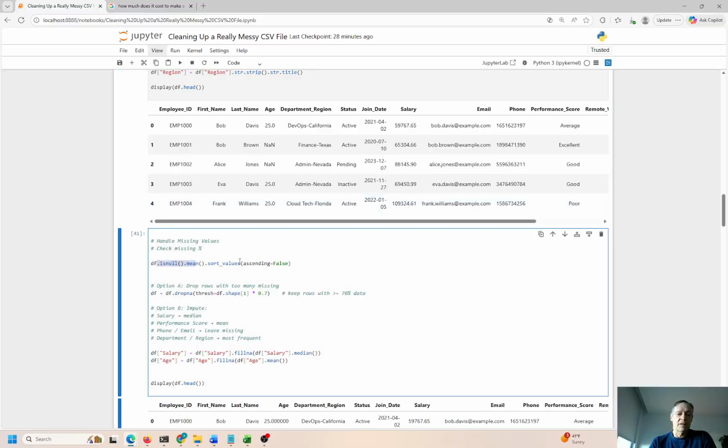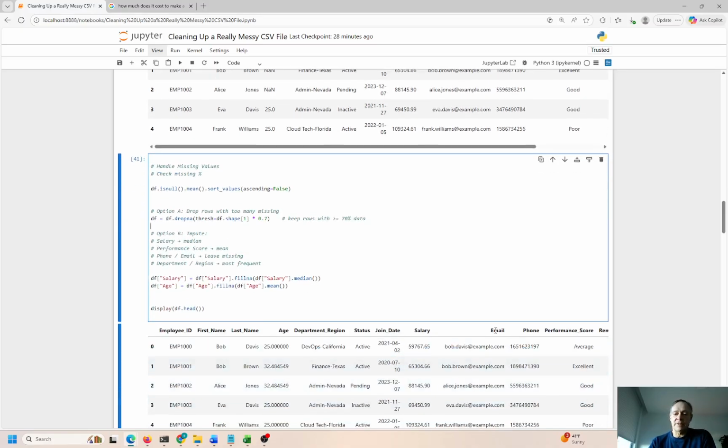So isnull, mean value, sort ascending equals false. Drop anything that has a threshold greater than 70% missing. So we're going to drop rows with too many values missing. If we have a column with a lot of missing values like age, status, join date, salary, email, anything, if we have more than 70% missing, this is a lot of missing data. We can't interpolate, we can't backfill, we can't forward fill. These make no sense because we have too many missing data points.